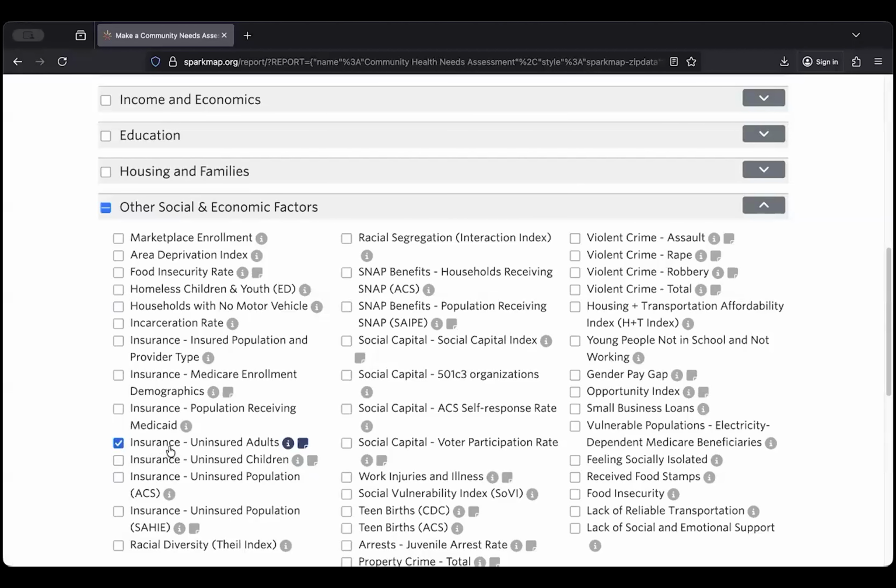So here I can look at insurance, so adult insurance that are insured or uninsured, excuse me. Then we also have insurance by provider type. So here's our insured population by provider type. So that's going to be our employer sponsored insurance. And this one actually gets into much more detail and includes things like TRICARE and some other types of insurance. So that's good. It gives us a little bit more information there.